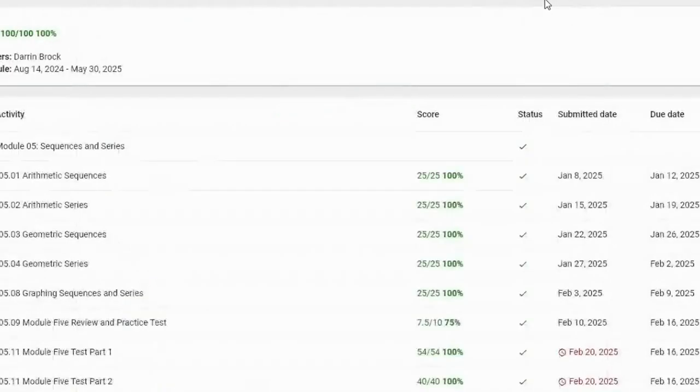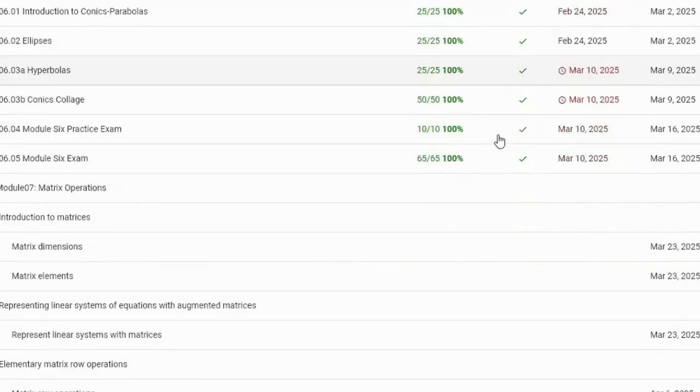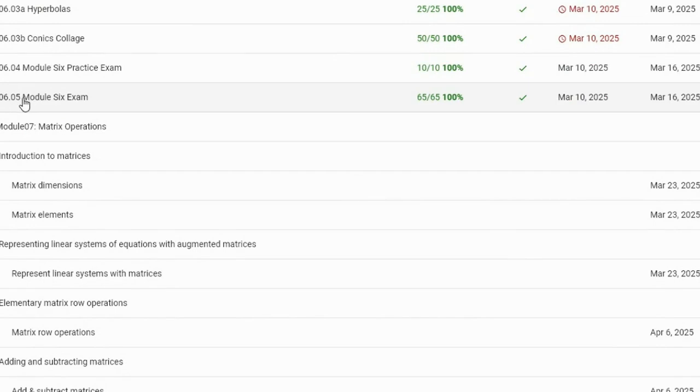Once I click on the grade screen, there we go. You should be done with the Module 6 exam. That was last week. It's only worth 65 points. This wasn't as big of a test as the others.